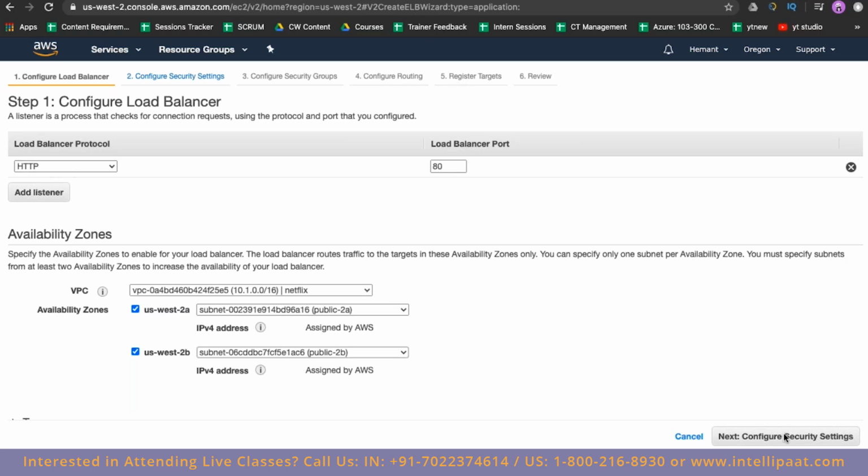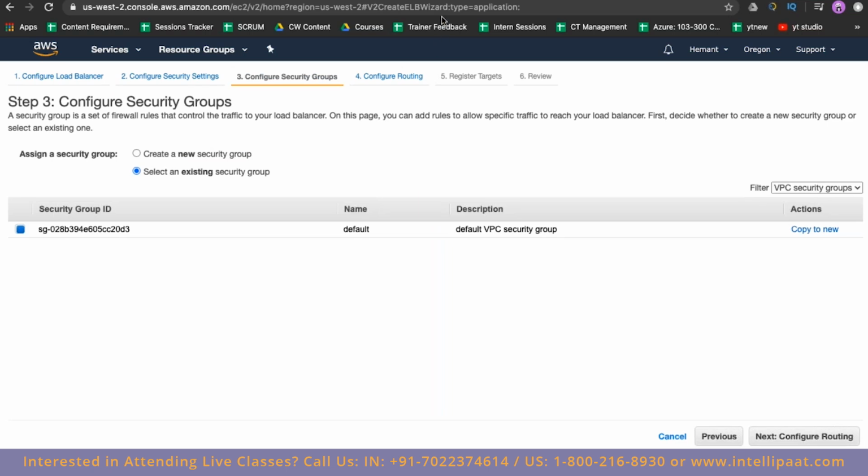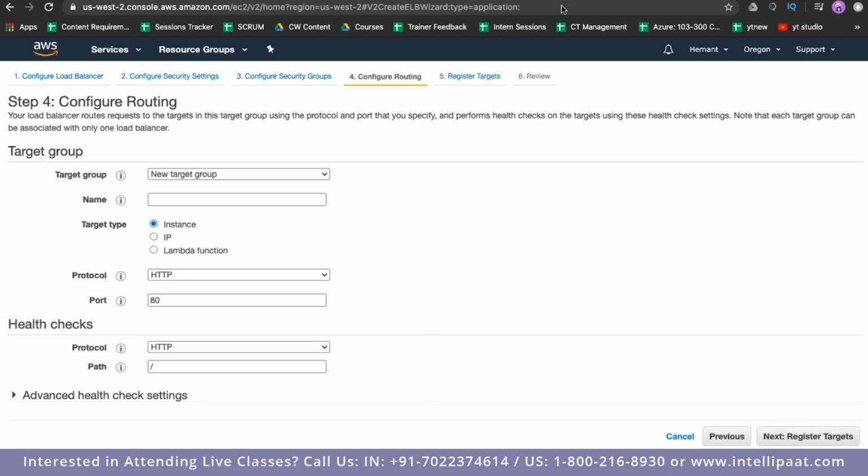Okay, let's configure the firewall for this. So firewall, we'll be using the default firewall only, will not be making any changes. Let's specify routing now. So for routing, you will have to specify which servers to connect to, right? So right now, let's go ahead and specify a target group. Let's name it public-server. And now let's go ahead and specify the public server IP address.